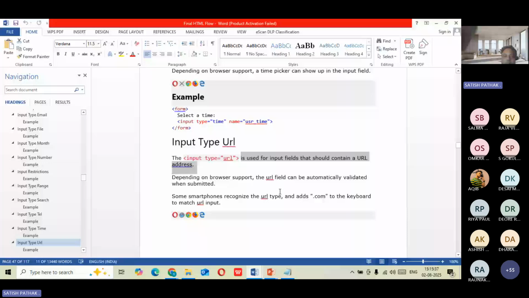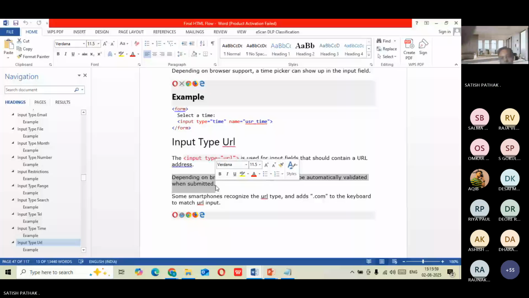So depending on the browser support, the URL field can be automatically validated when submitted. Why has this been written? Because most of the browsers have basically hesitated to implement the HTML5 recommendation, like the auto validation and so on. Because they have to implement those within the browser. It is basically not the feature, it's where the browser support has to be provided. Sometimes the URL type recognizes the URL type and adds .com to the keyboard for the matching URL input. That means it adds .com by default.